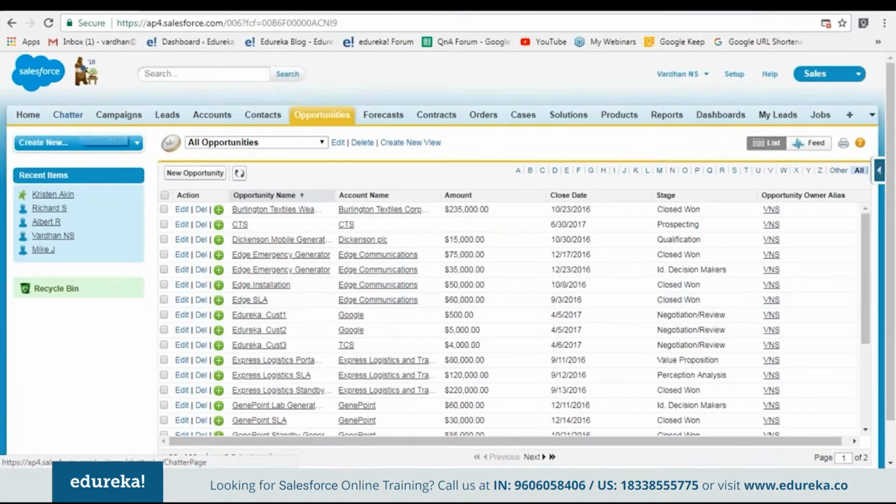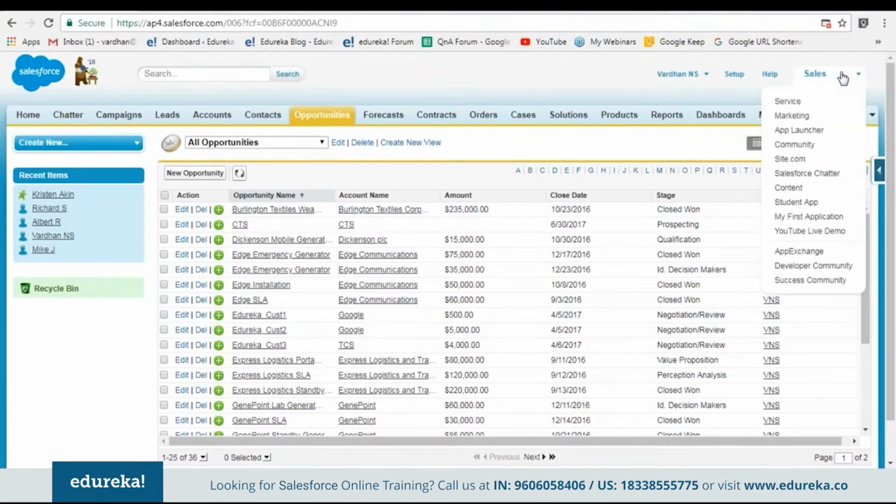Now this is just with respect to the Sales Cloud, and if you want to customize your view, you can customize it in such a way that you get details about your sales, your service and your marketing on the same application. The drop down that you see over here will let you switch to different applications. I have a couple of applications here. One is called My First Application, one is called Student App, the other is called YouTube Live Demo. Right now I'm in the Sales app, and the other apps are Service, Marketing, App Launcher, Community. These are the other applications that are already there by default within Salesforce.